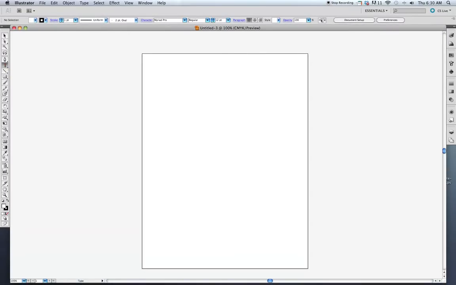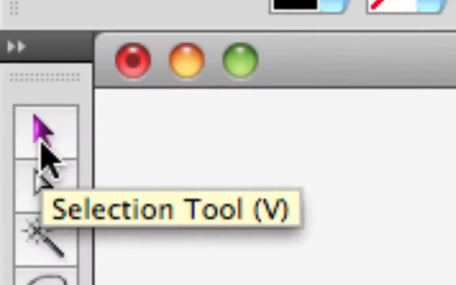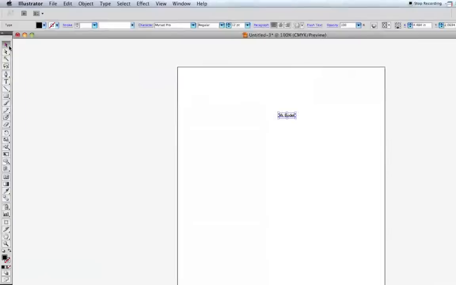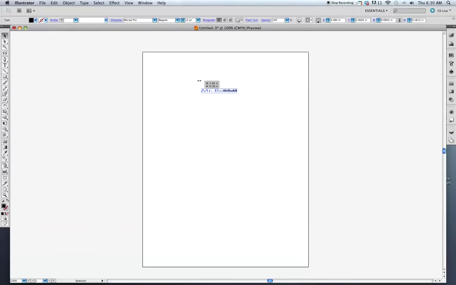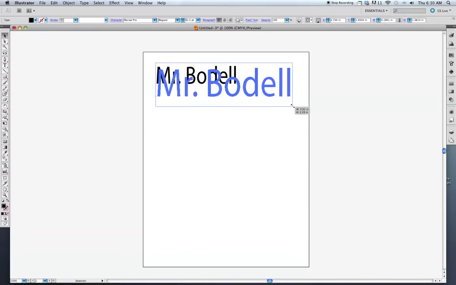So select the Type tool, move your cursor to the middle of the artboard, which is that white page in the middle, and just click once. Type your name, and then we're going to start with the next tool, which is the Selection tool. So we'll pick the Selection tool, which is the black arrow. You'll notice that I get handles around the outside edges of my name. I can click and drag on any one of those handles to resize my name.